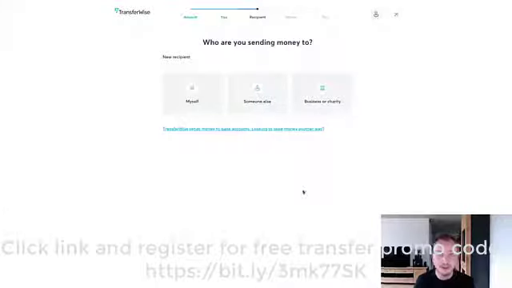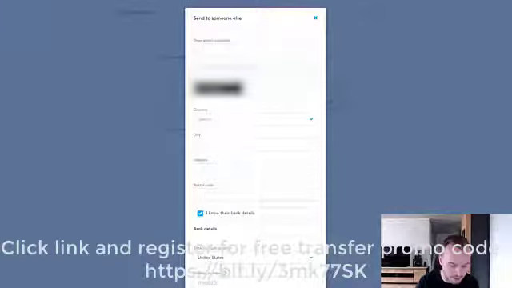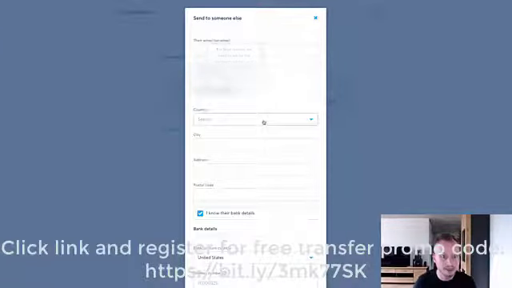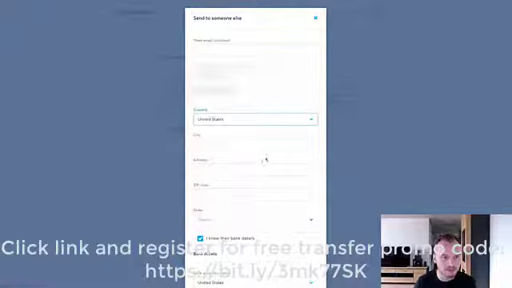And then they ask us where we want to send the money to. We can send it to ourselves, so to our own bank account, or to someone else, or to a business or charity. I want to send it to my friend, so I click on someone else. And then we have to enter the details of the recipient, so of the friend I want to send that money to. So I'm just going to enter their name here, and also the country. So that would be United States in my case.